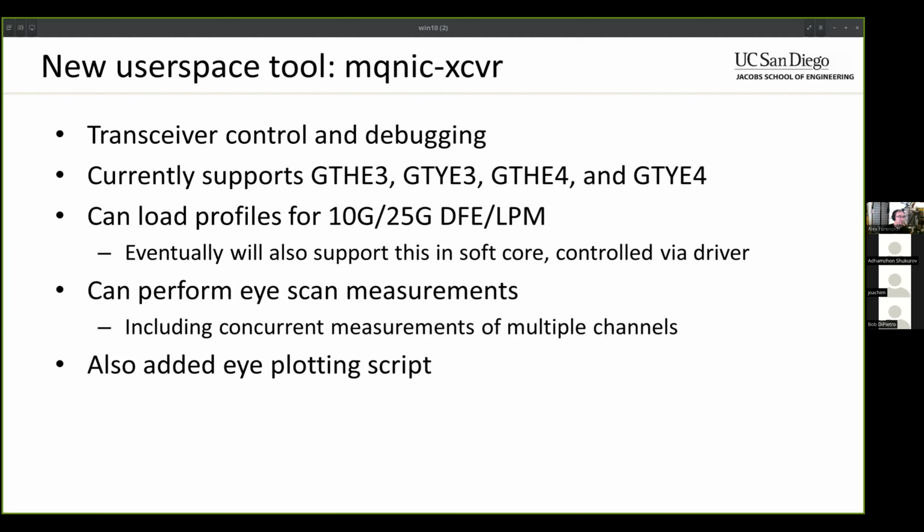The other thing that you can do is run iScan measurements, and this is potentially quite useful for debugging, because you can look at the link quality at a pretty low level.